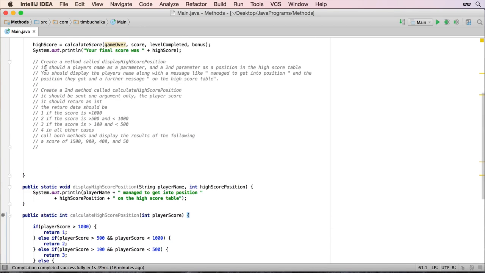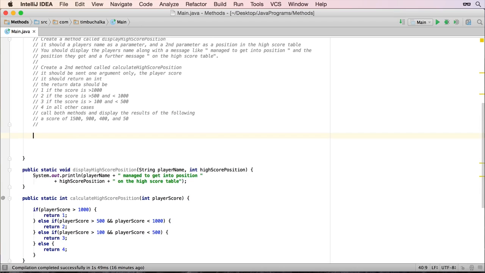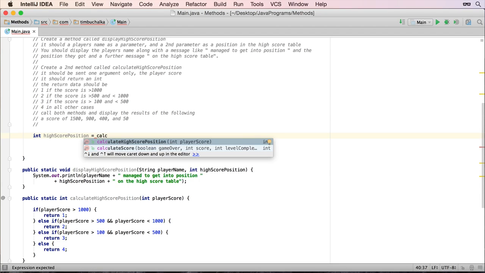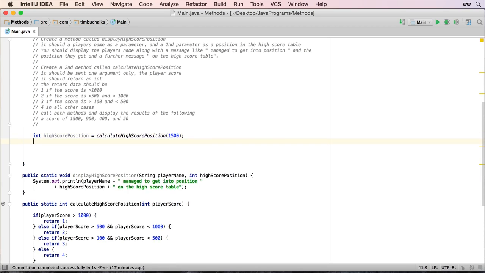So we've now fulfilled I think all of that. What we need to do is actually call these methods with various parameters. So what we're going to do is start off with int, we'll call it high score position equals calculate high score position. We're going to pass the first one, which was 1500. And then we want to actually execute the second method, which is display high score position. And we're going to pass the name Tim. And the second argument is going to be the high score position.